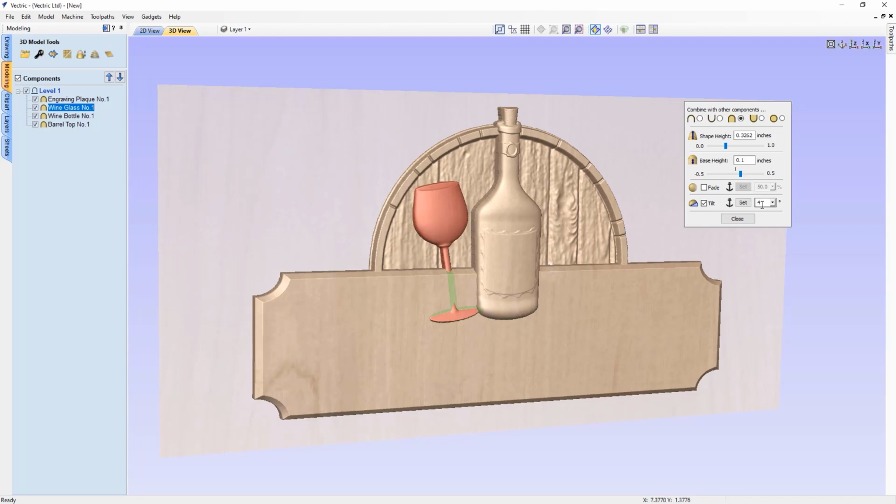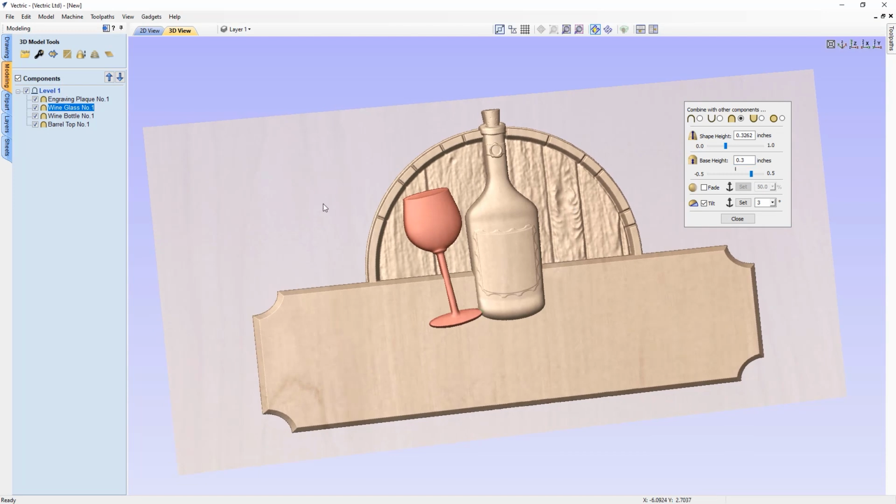So the best way to do this might be to reduce this down to 3 and then add some more base height to this to get it up higher. So let's make this 2.5. That's looking a little bit better. Let's make this 3. And that I think will be all right.